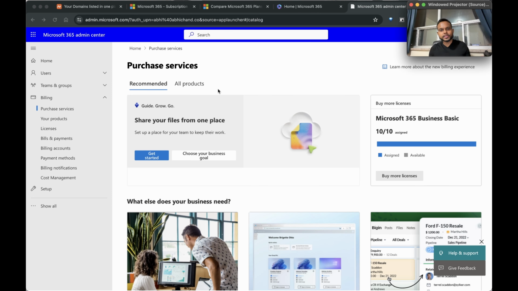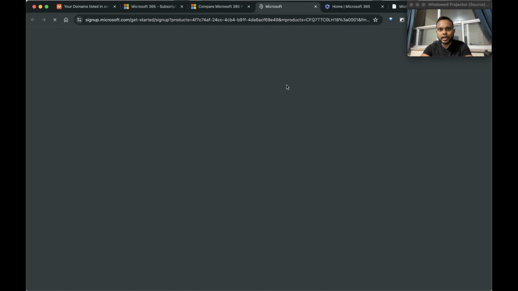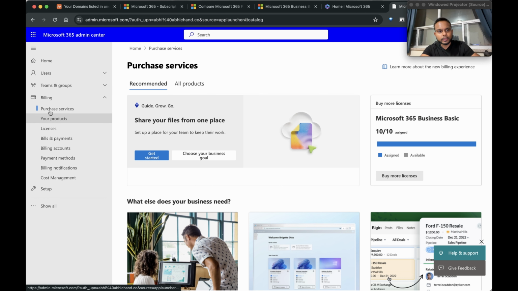So that's how you buy licenses. You can buy them all in one go, at the beginning, the way I showed you over here, when you go from buy now to the checkout page. Okay, this is showing a different page because I'm logged in right now. Or you can buy one license first and buy the rest later in the billing purchase services page over here. So yeah, that's really it for part 1 of this video.